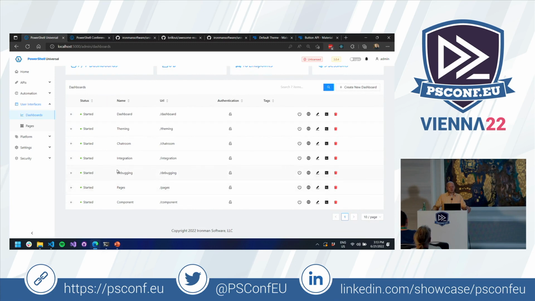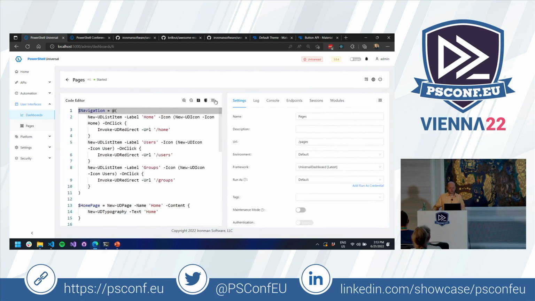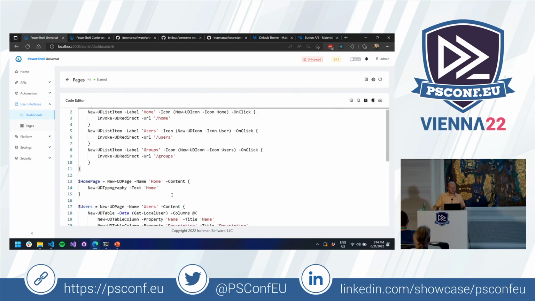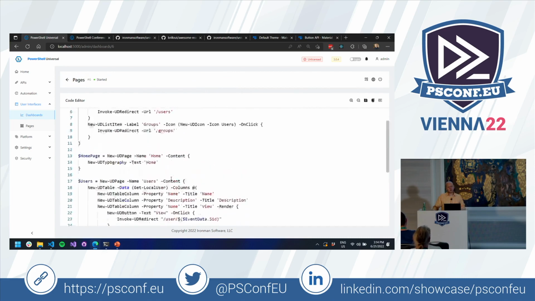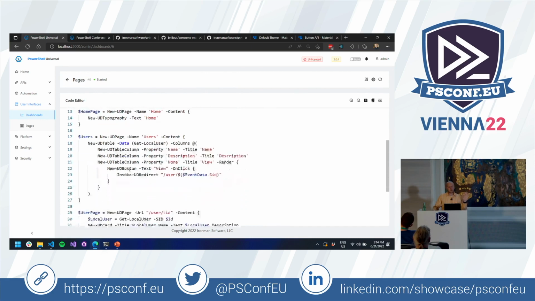So similar to the URLs that you're seeing here, you can actually nest URLs into pages within your dashboard. So inside this particular dashboard, I have a couple pages. I have a home page that just displays home. I have another page that is a user's page. It's using the Get-LocalUser cmdlet to get local users on a machine and creating a table. From there, I'm going to display the name, description, and a button to actually view more information about that user.